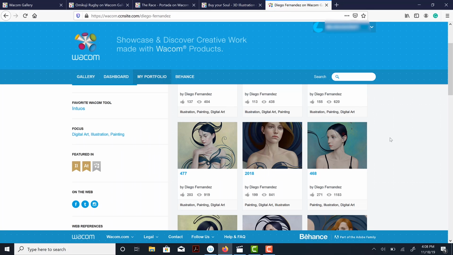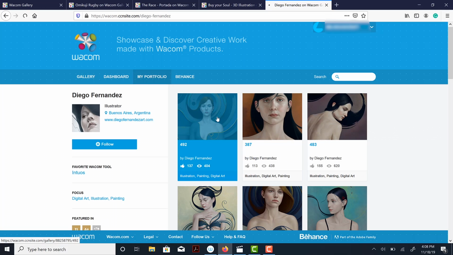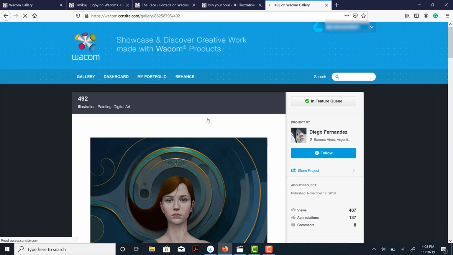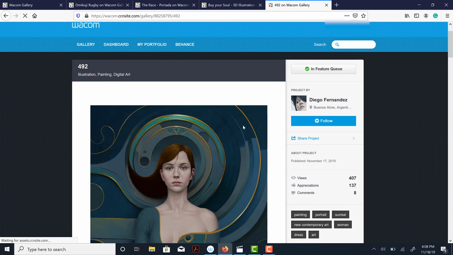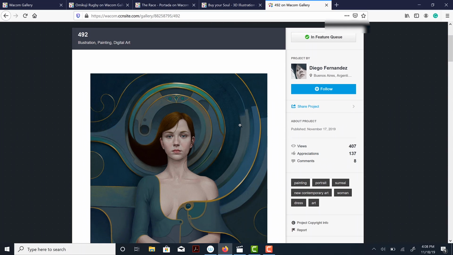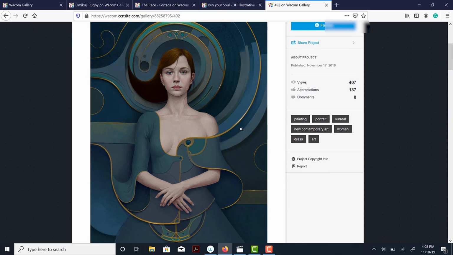And then we're going to check out a piece from Diego's. So this is one of his newer pieces, and I featured Diego before. Diego produces really masterful paintings. And what I liked about this is you really see the detail in this. It's really lovely.